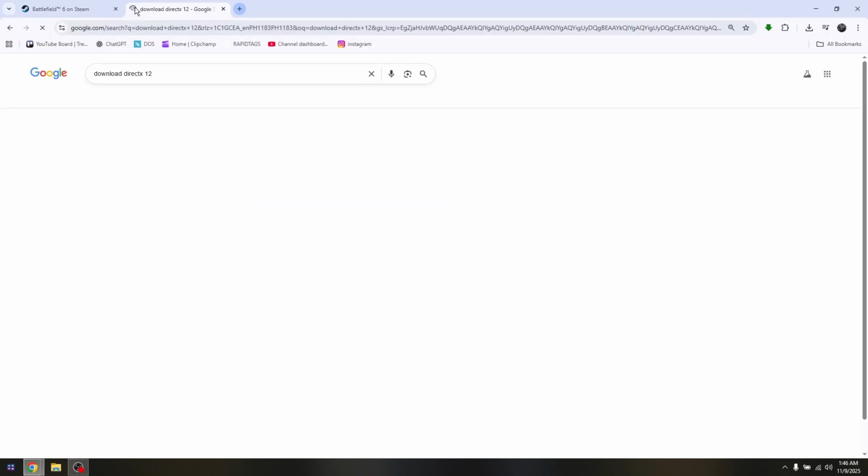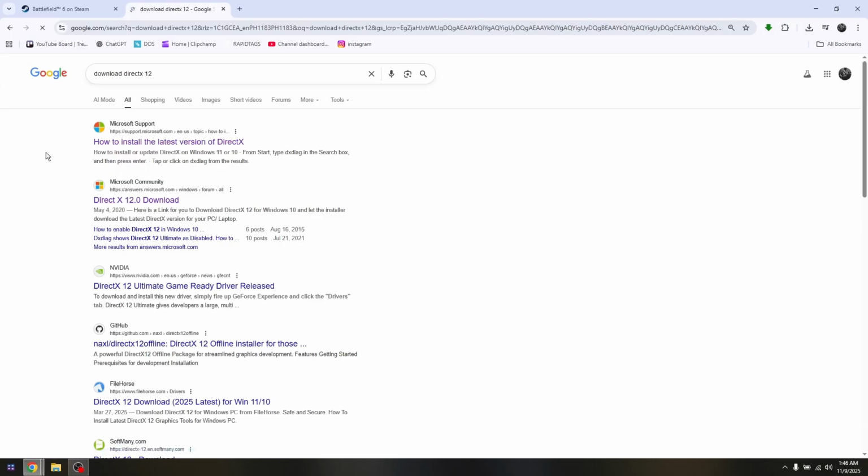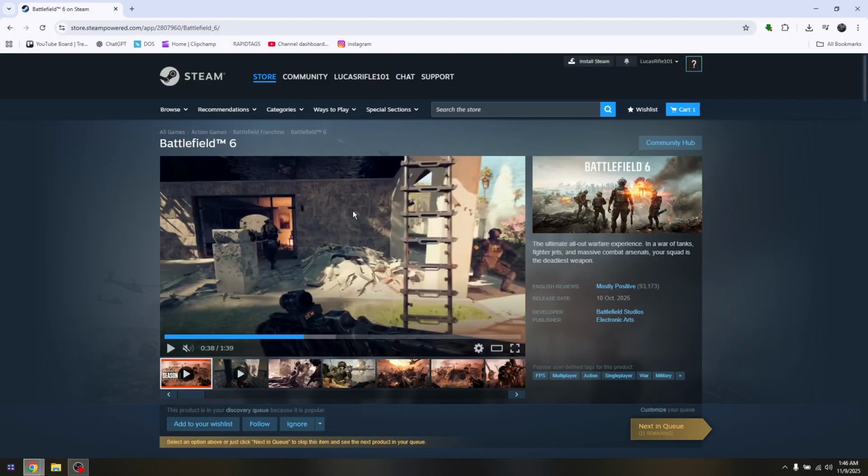You can either download it via NVIDIA or directly from Microsoft. Install it and it will automatically update by itself. And that's it. That's how you fix Battlefield 6 DirectX error.